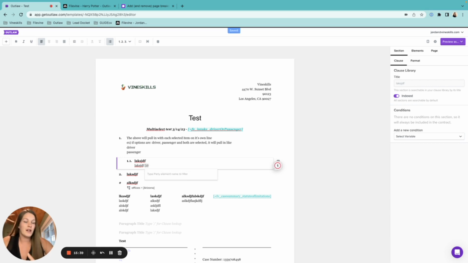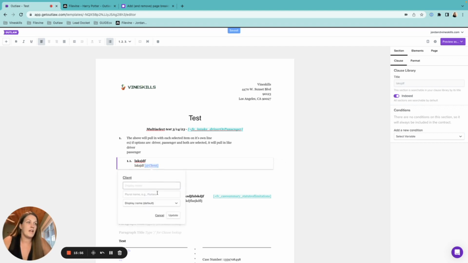So for party variables, obviously just think about it like you're tagging somebody in Filevine or social media, and you would use the @ symbol there. And then we would just make up our variable name. So maybe I want a client to sign on this. So I'm just going to put client in bracket. And then from here, I can update the display name if I wanted to. If I wanted to say like signing client or something like that. If there were plural names, we can also update it there as well.